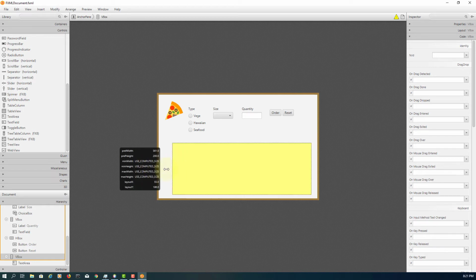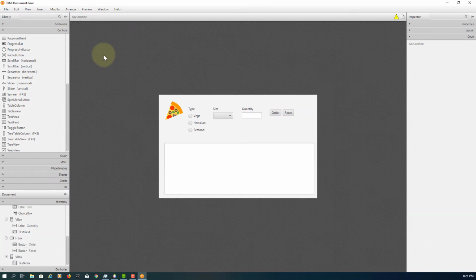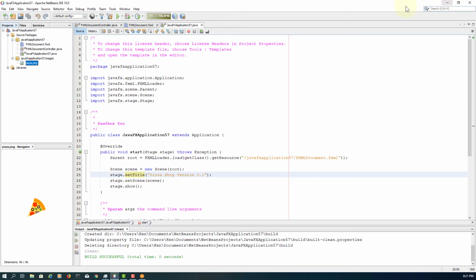So let me enlarge the text area. Actually, it's a VBox, sorry, the VBox, not the text area. And the text area will be automatically enlarged according to the VBox. Okay, here I will say for the buttons, handle all the button actions for the event handler. So now the event handler, I will use the same name, handle reset button action. I think that's all for Scene Builder for now.